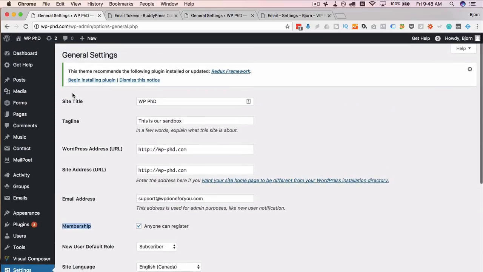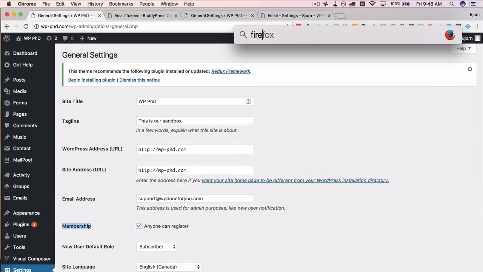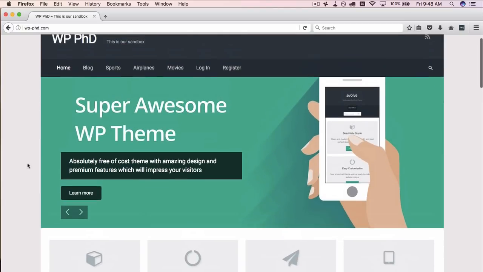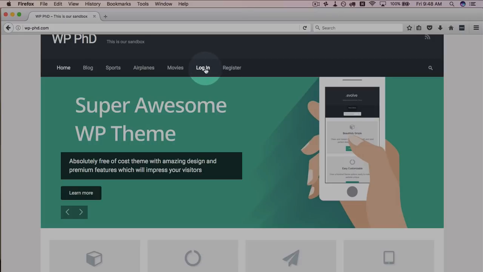Now I'm going to open the site in a new browser in Firefox, and we're going to see what the experience is like for a user who just joins. We're going to make a brand new user account. So here's that new theme we installed. We have up here, login and register links.